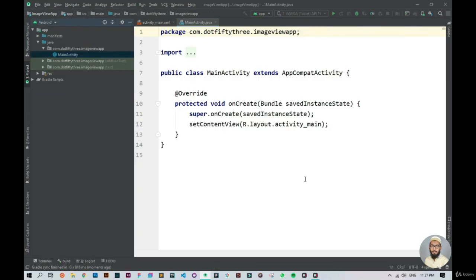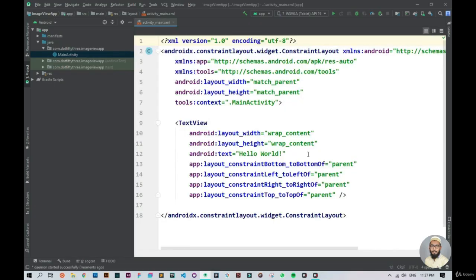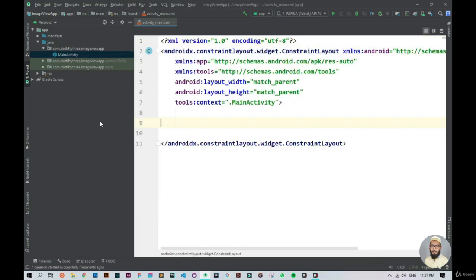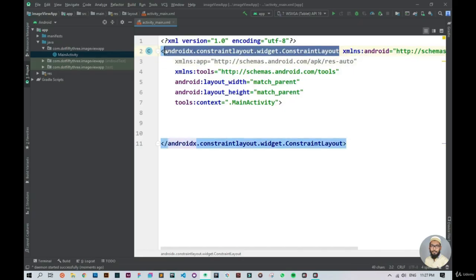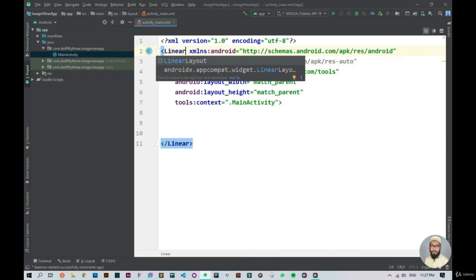Okay, so now my Android project is ready, and now let's just jump into this activity main and remove this constraint layout and change it to the linear layout and remove this text view from the design palette. So let's just remove this text view first and change this constraint layout to the linear layout. So I will type in linear layout.